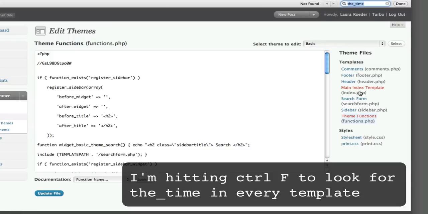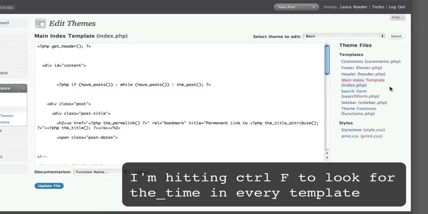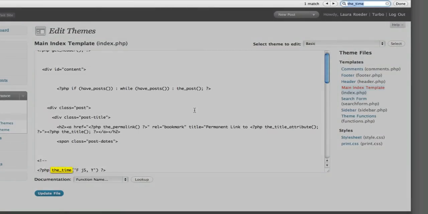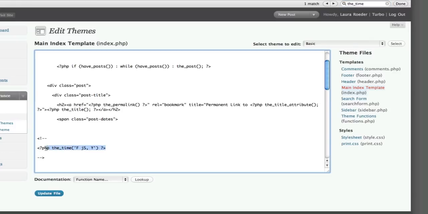Again, this totally depends on your theme. You might find it in more than one template, but in our case, it was only in the main index template. I just want to give you another really brief refresher of what I did. I searched for the time, I isolated that little code snippet, and then I commented it out using this code right here. I made it disappear.